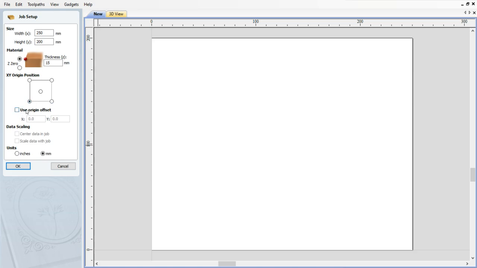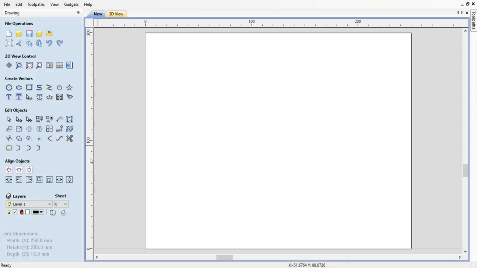Now, yung origin offset, this refers to parang some type of margin. For now, please make sure na naka-uncheck. Mas madali din kasi practicality sa paggamit ng machine na hindi siya naka-check. So wala tayong origin offset, walang scaling, and units should be in millimeters. So please review 250, 200, 15, Z at the top, XY is bottom left, millimeters. Pag okay na yan, click OK.